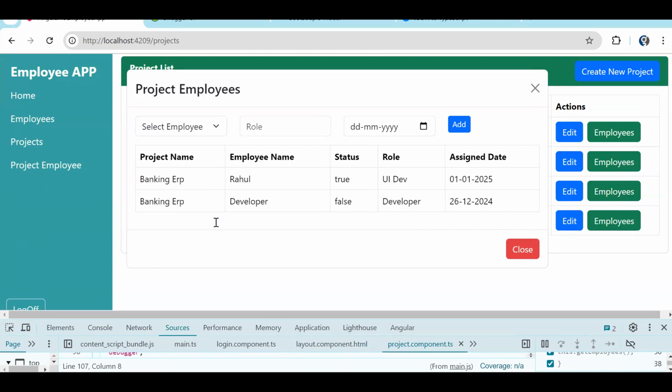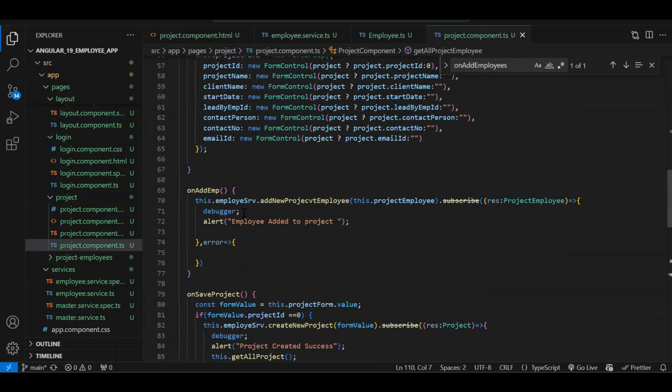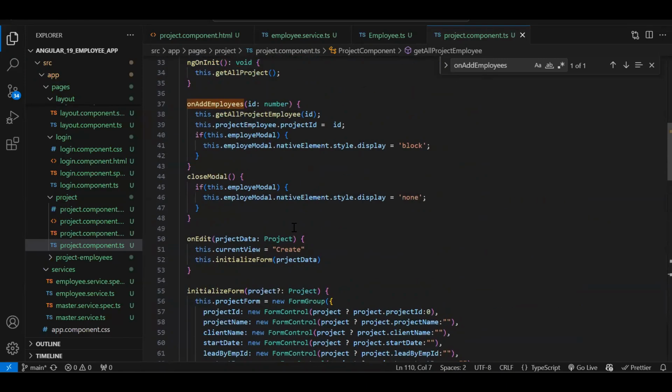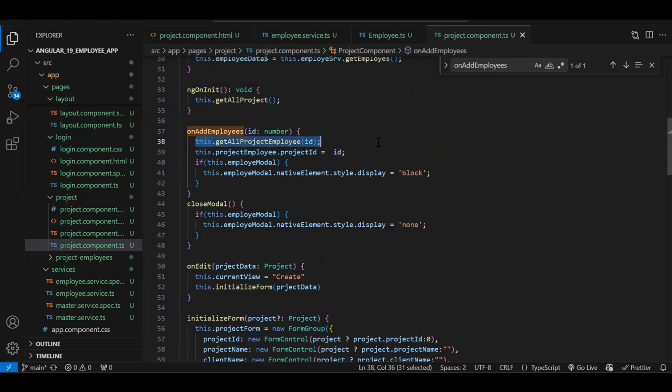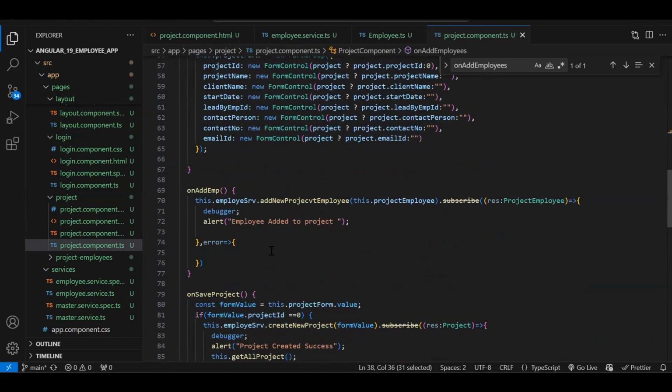Okay. Now, one more thing is remaining. Once we create the project, after that also we need to make the API call. So for that, this API call again, I will trigger. And here we need to pass project ID dot project ID. So once I save again, my table will also reload.